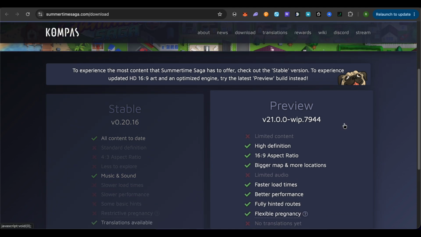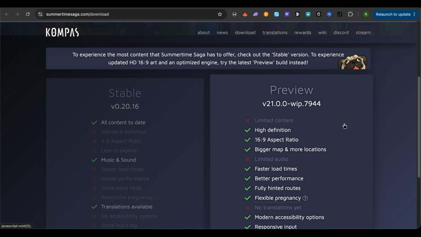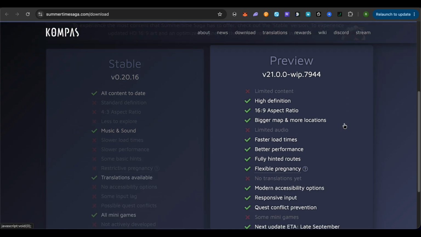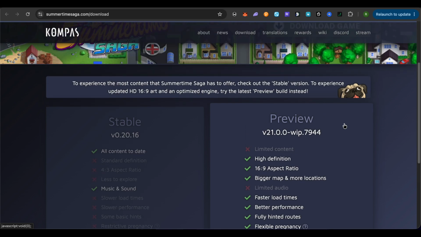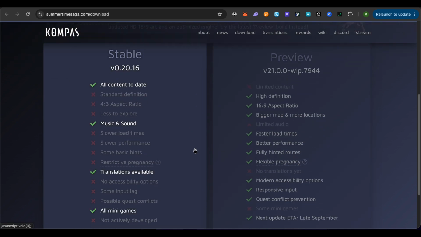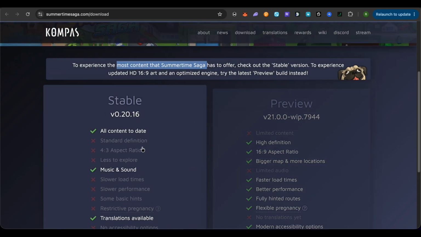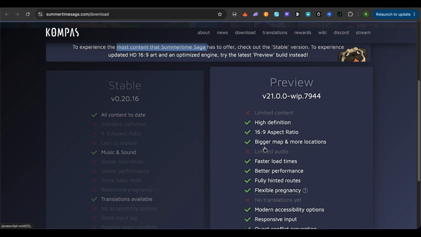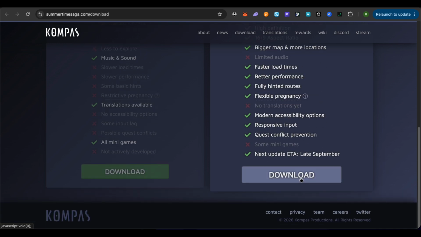Now you would get two options, the first one being the stable one and the second one being the preview one. As it says, if you want to experience the most content on Summertime Saga that you can find on it, just simply go with the stable one. But if you want to experience the HD 16:9 art and optimized engine, then just go with the preview one.